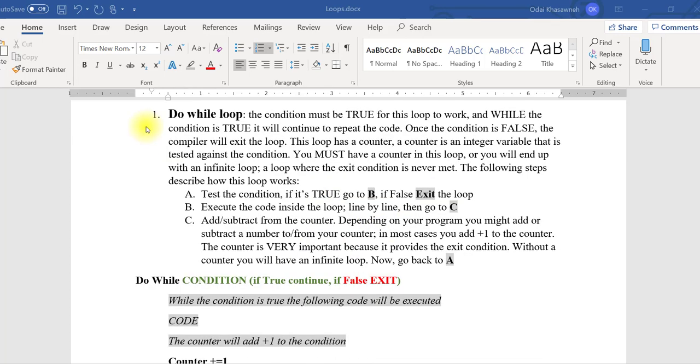The first type of loops is called a do-while. In a do-while loop, the condition must be true in order for your code to be executed. And while the condition is true, it will continue to be repeated. Once the condition is false, then the compiler will exit your loop.